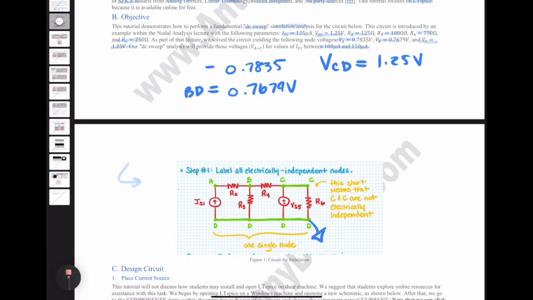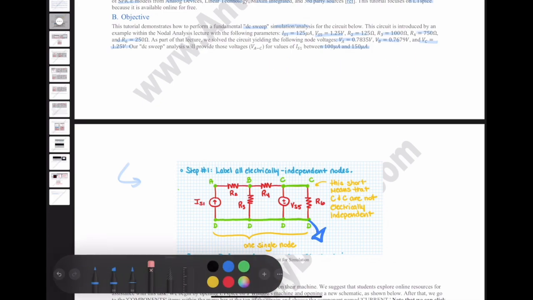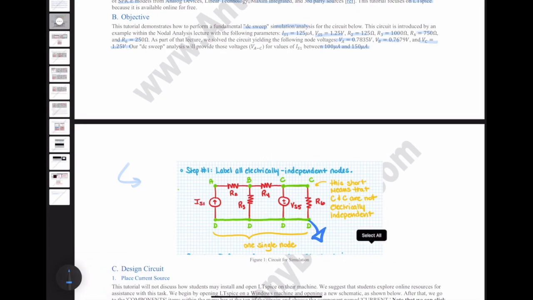150 microamps. So let's talk real quick about the nature of a DC sweep and the kind of output we expect to get. So let me draw a little graph here.